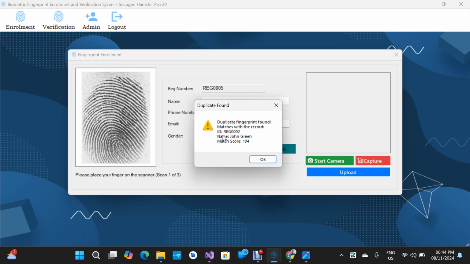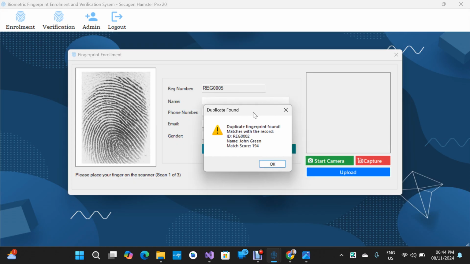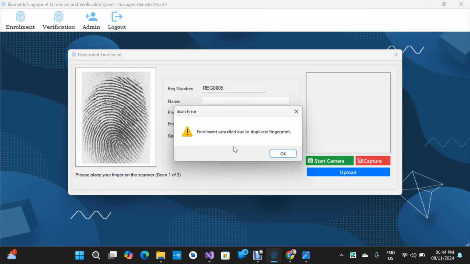Okay, so we have the ID right here. The name is John Green, and the match score is 194. Okay, which means this person that is trying to enroll right here has already been enrolled, and the system is able to detect that. And to further prove that this is right, it displays the person's information right there in this message box. So if I click on OK, the enrollment is of course going to be cancelled so that you can start a fresh enrollment.